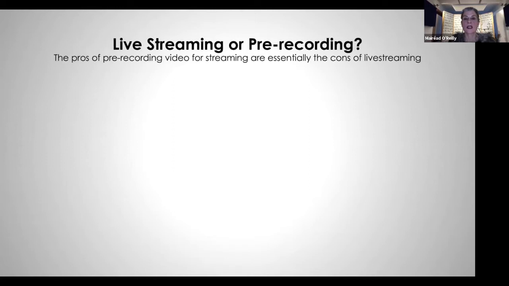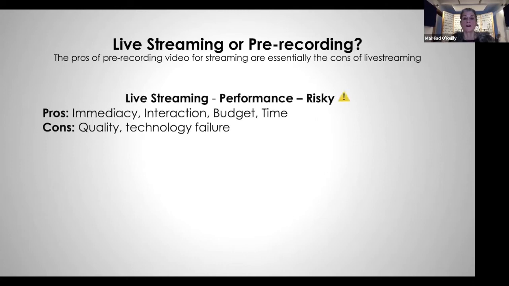So if we take a look at live streaming or pre-recording, a lot of you will have made your decisions by now, or you've done a bit of both. And they're pretty much the pros of one or the cons of the other. So if we take live streaming, and this is going to be a little bit of the nature of the beast as well, some of you will be just dead comfortable doing it. It has more of the live gig about it.